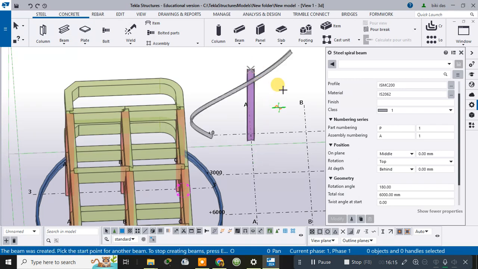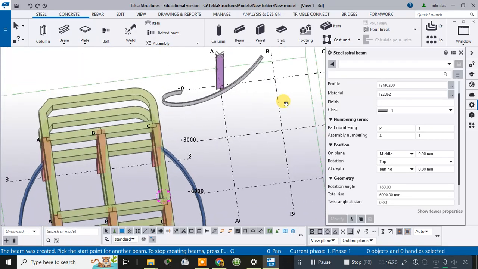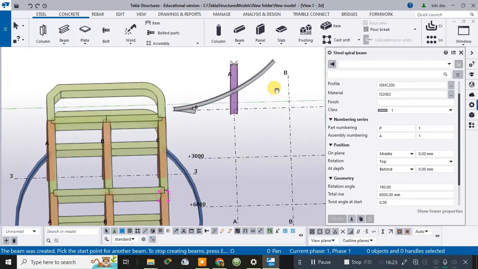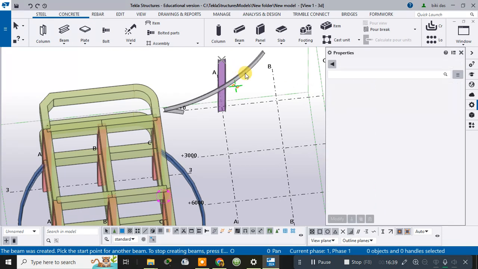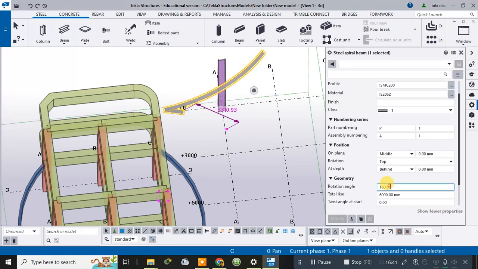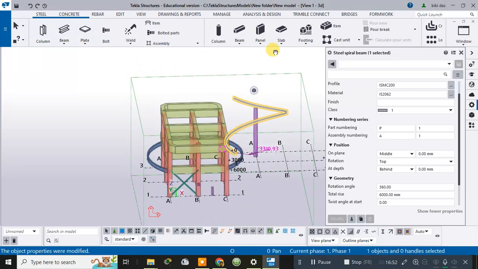So as you can see here, this is how the beam has rotated. Suppose I want to give the rotation angle up to 6000, it has rotated by an angle of 180 degree. Suppose you want to rotate the beam by 360 degree, then simply escape it. After escaping, select the beam, select the rotation angle as 360 degree and modify it. Now as you can see here, the beam has rotated, but it has only rotated up to a height of 6 meter.